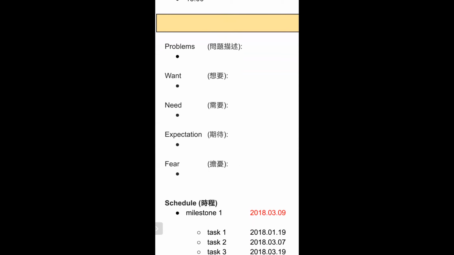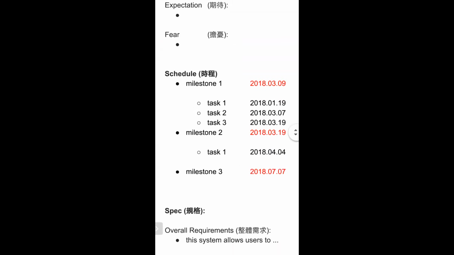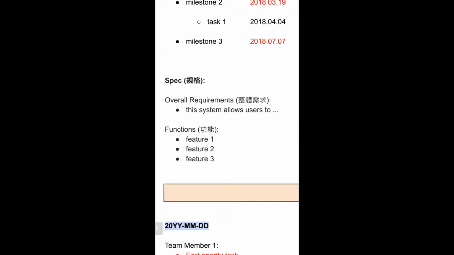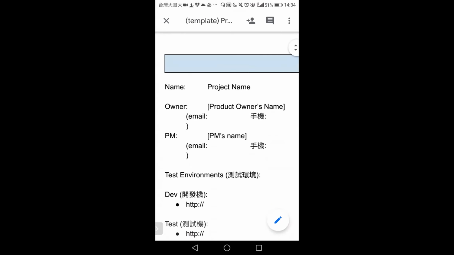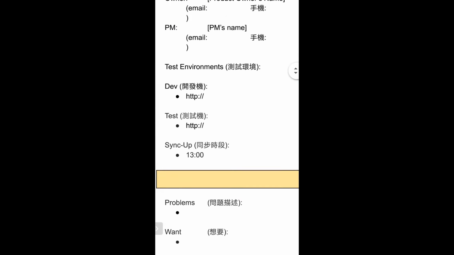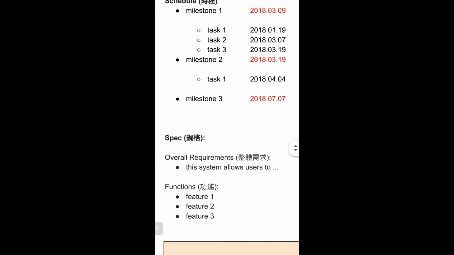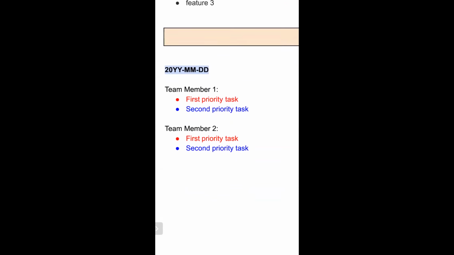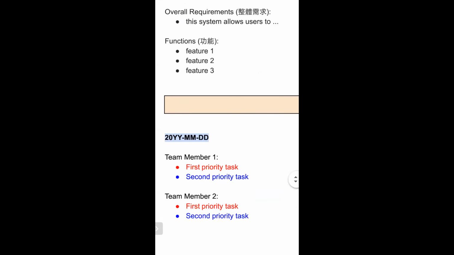So I think the first task is to figure out the problems, the wants, needs, expectations, and fears for Herman, and then make a schedule and list the spec to the best of your knowledge. Then we can use this to communicate with the rest of the team about what to do. This should be what we will be reviewing next Monday. If it goes smoothly, we will already have some people starting to onboard, and we can start to assign the first task items. That would be the best scenario. Any questions so far?